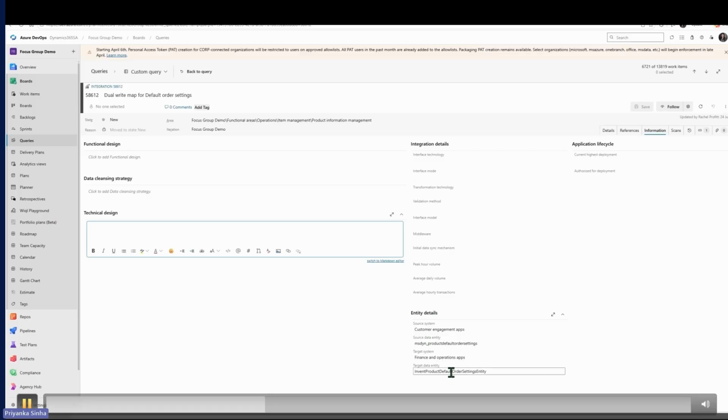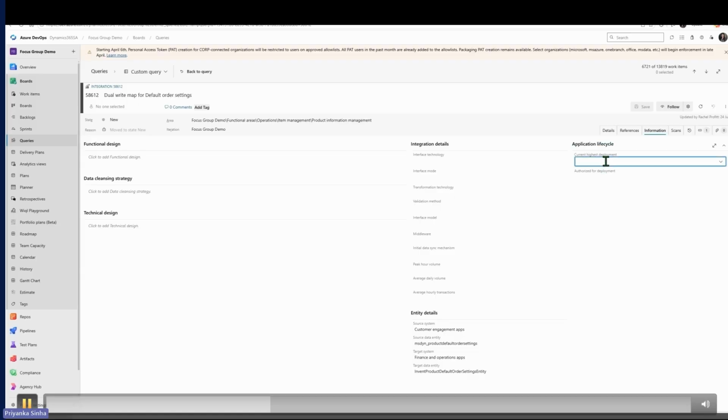So this is already populated because this is a standard dual write map. And then where it currently fits in the application lifecycle, whether it is dev, test, or some other phase.